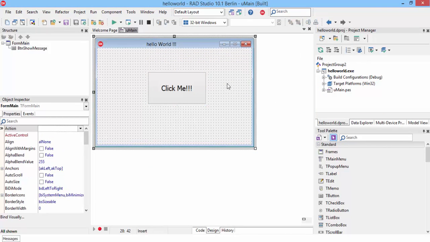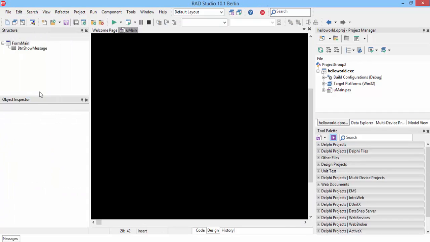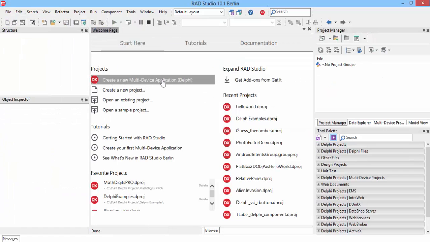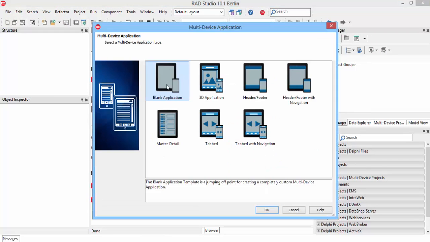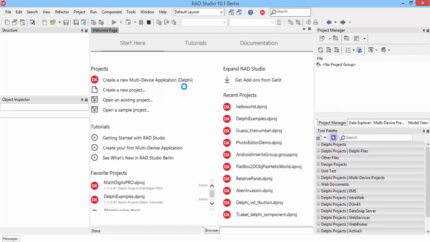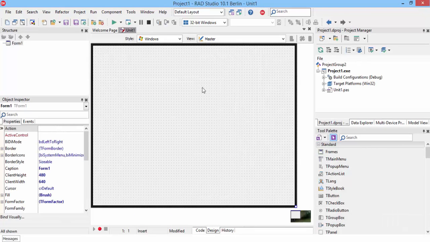Next, we will create a cross-platform application. So close all and create a new multi-device application, Delphi. And then we have this blank application, 3D application. So we need a blank application. Okay, it's loading. This is our cross-platform FireMonkey project.